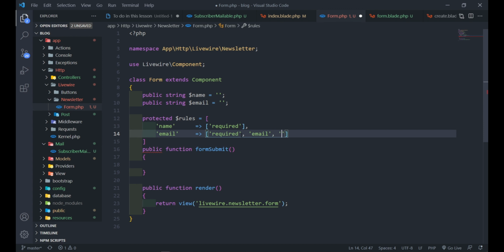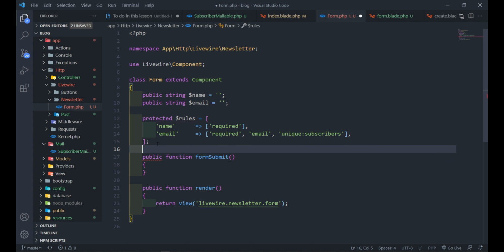The next part is it must be unique. Okay, unique. It must be unique in the subscribers table. So if someone has already subscribed with that email address, they will get an error. So that's basically our validation rules right there.